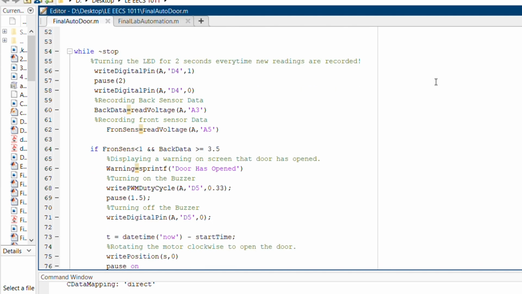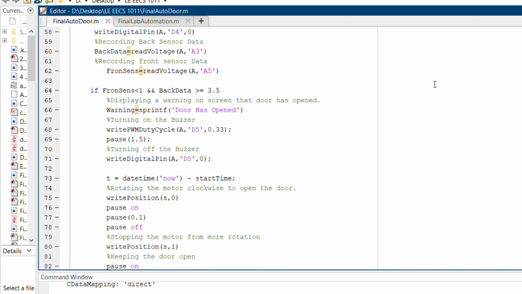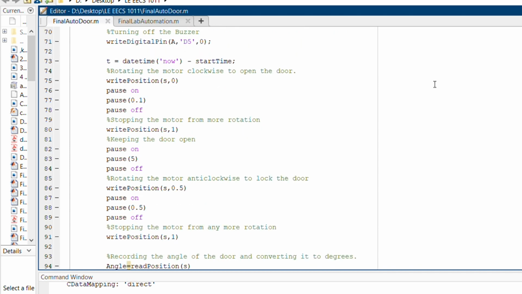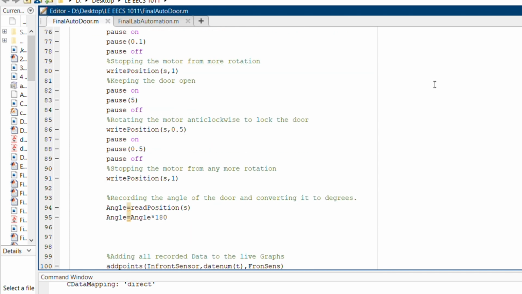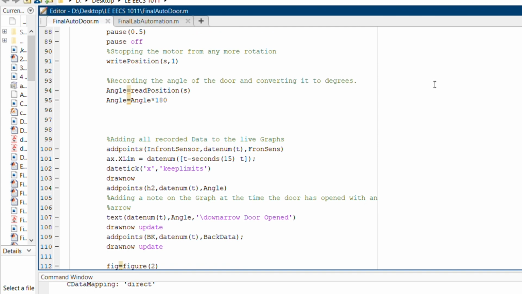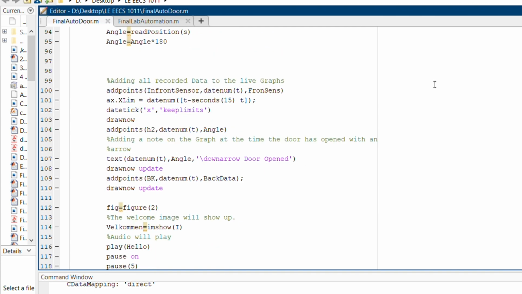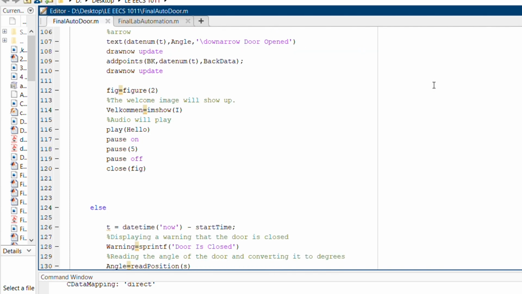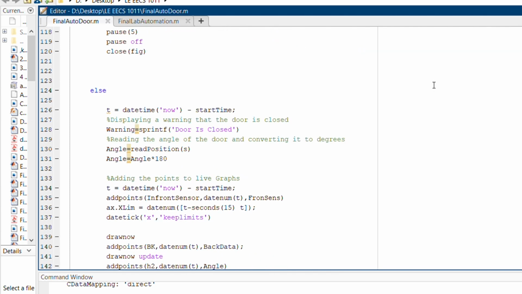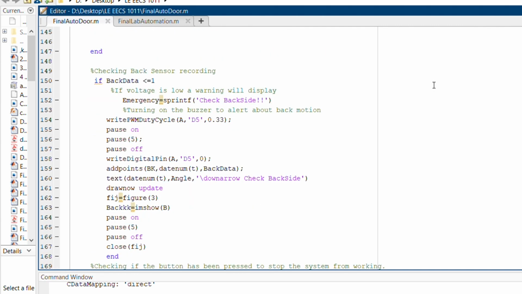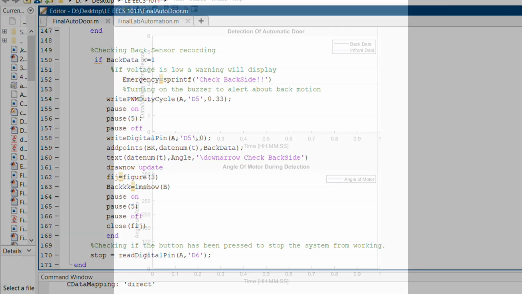I've assigned the readings from the inputs into the Arduino into variables, and then if data is being detected from the front sensor, a warning goes on that the door has been opened, with a buzzer that goes on for 1.5 seconds. The door moves clockwise, and then it stays open for 5 seconds, and then it moves anti-clockwise to shut it back. The reading of the angle of the motor is taken, multiplied by 180 to convert it into degrees, and added to another subplotted figure, and then a picture with an audio goes on for 5 seconds. And in the end, if the back sensor has less than 1, a buzzer goes on with an image for 5 seconds.